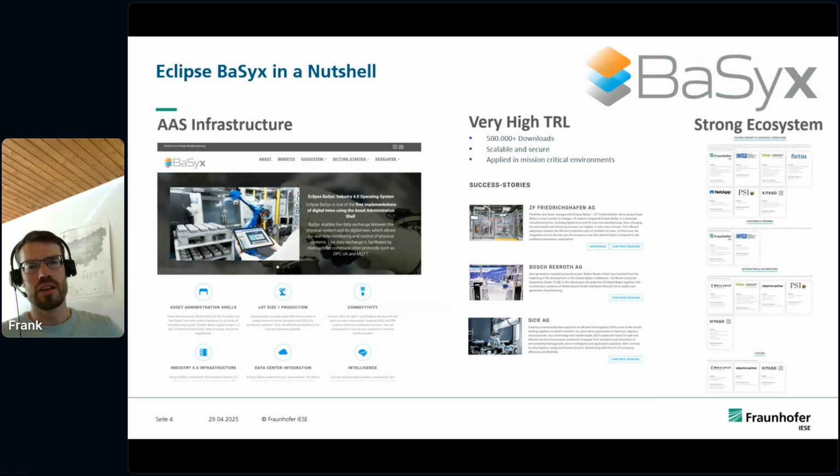And last but not least, we have a very strong ecosystem of partners, because we as Fraunhofer IESE are one of the maintainers, but of course there are also companies that support you if you want to go into different directions, like having 24/7 support, having service level agreements regarding availability of solutions that you are setting up, or that are tailoring Eclipse BaSyx for you if you do not want to do this on your own.